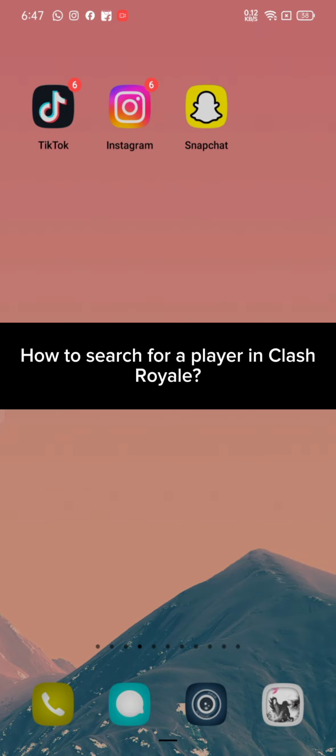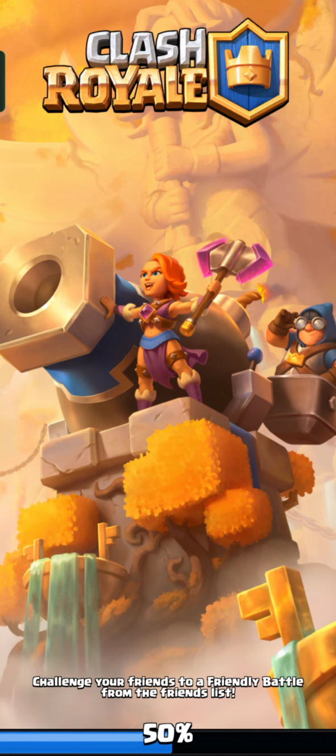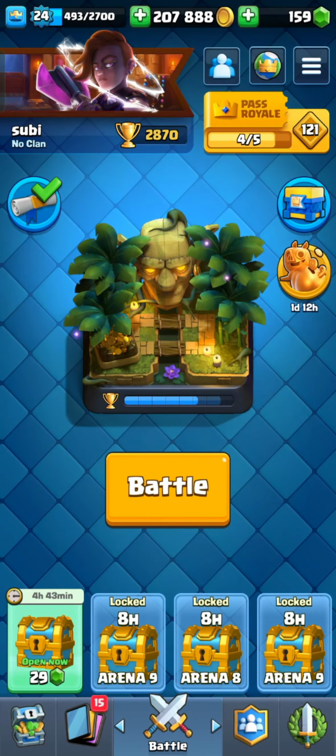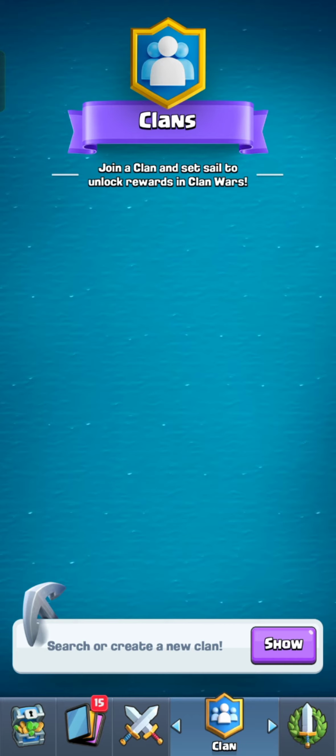To search for a player in Clash Royale, firstly go ahead and open up your Clash Royale game on your device. Once the game is fully loaded, you will be taken to the home page, which is the battlefield page by default. Now tap on the clan option, which is at the right side of the battle page. It will take you to the clan menu.